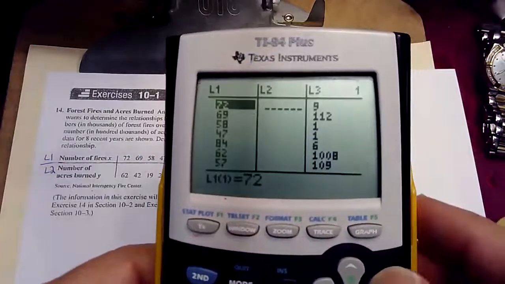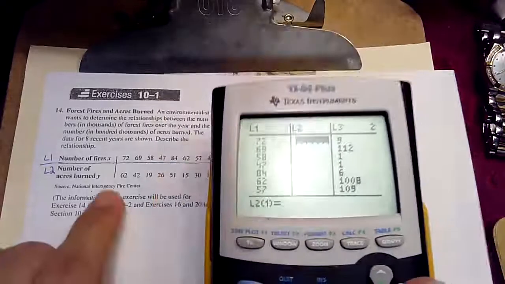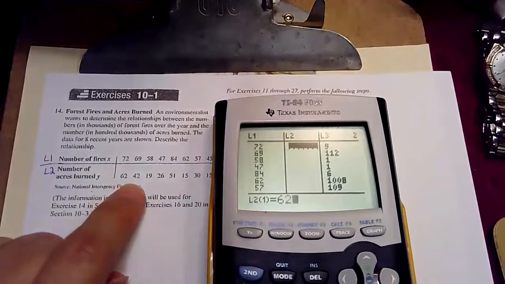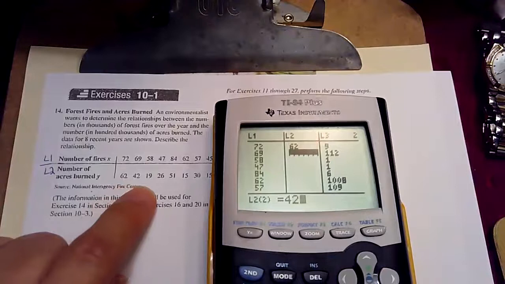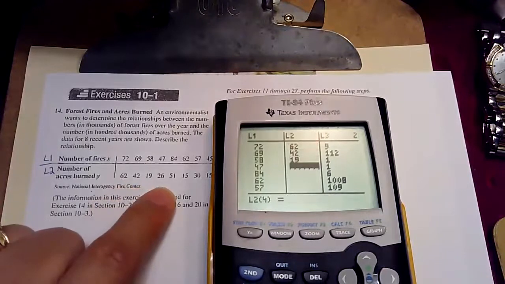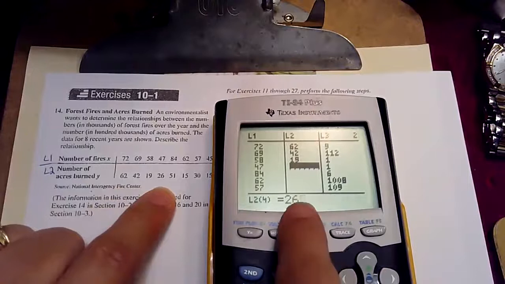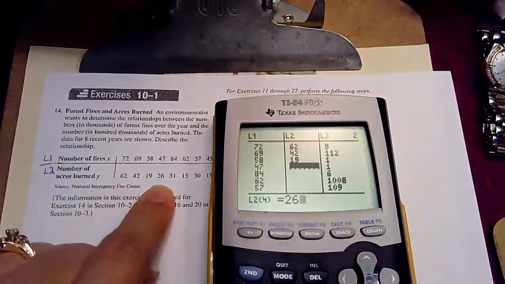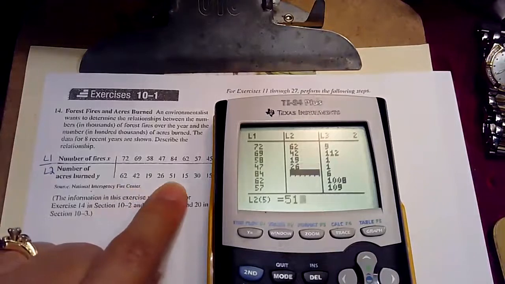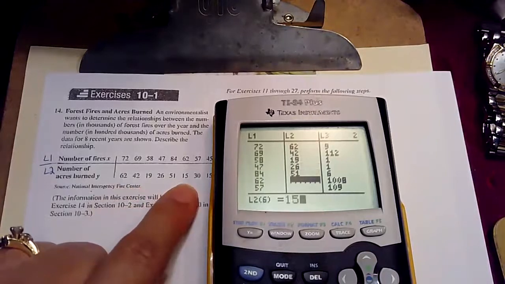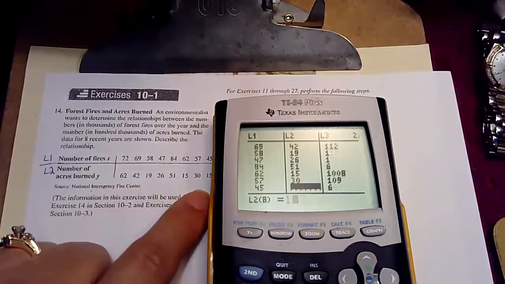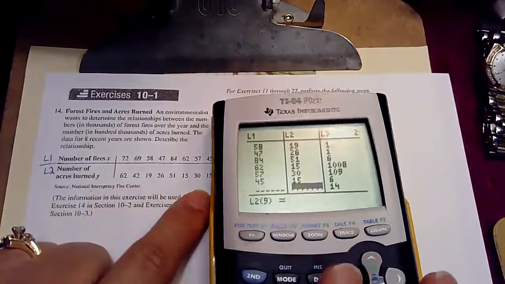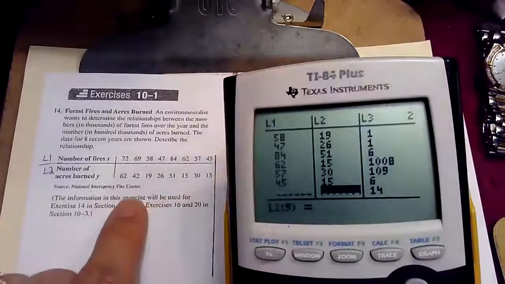Now come back over here and type in this data: 62, 42, 19, 26. And you see how it appears here. I guess it's best to double check here and then hit enter. 51, 15, 30, 15. You can go back and check.